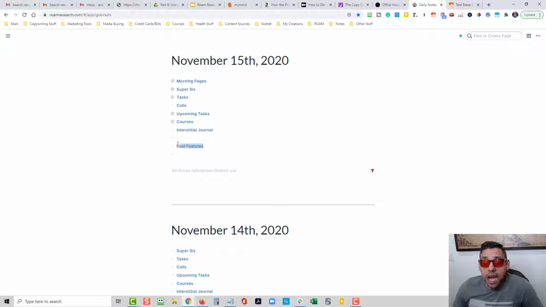You can highlight the text. So you see we have the phrase "cool features." You can highlight that, and to make it italic, you can hit Control I, and that'll do that. Or you can hit Control B to make it bold, or you can hit Control H to highlight it.